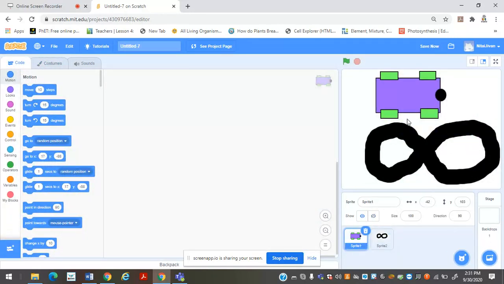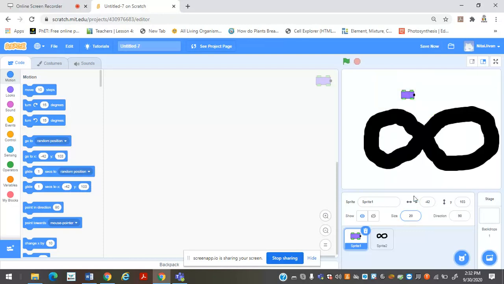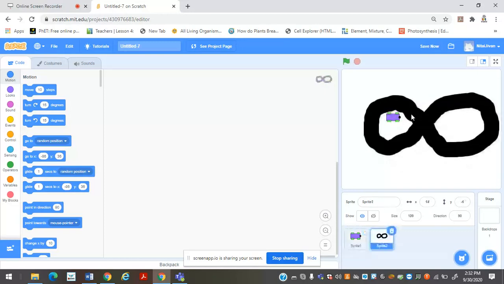Now you see the car is too big. The first thing we need to do is reduce the size of the car. Let's click on the car sprite, and then you will find a size option here. Let's change the size to 20. Yes, it fits into the track. It's a good thing, you can use it easily.